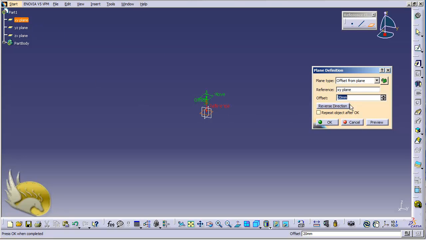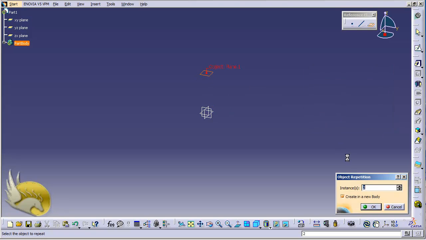I'm going to create some planes in 50 millimeters distance from each other. So I want to have more planes. I'm not going to create planes one by one. I want to have more planes, and for this I click on repeat object after OK, and it tells me how many other planes you want to have except this one that you have created right now. I click OK and it tells me how many. I select two more planes. I want two more planes, so I click on OK.